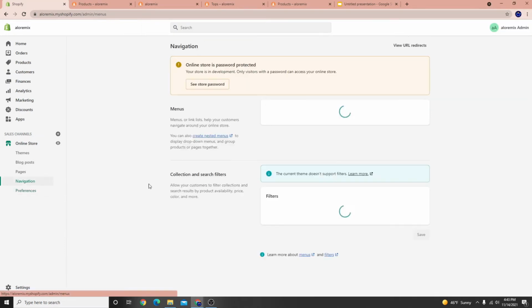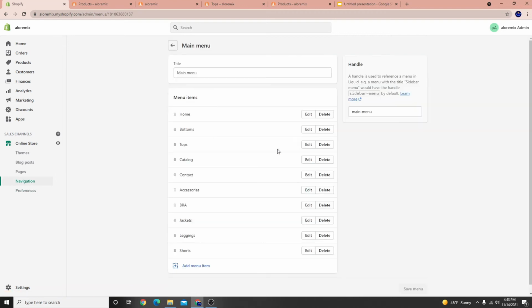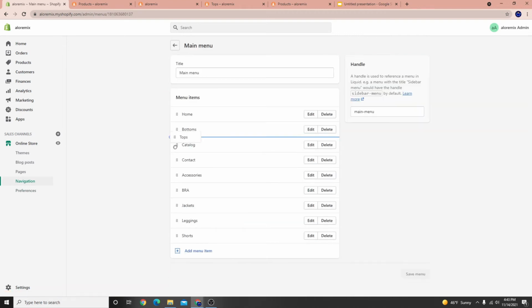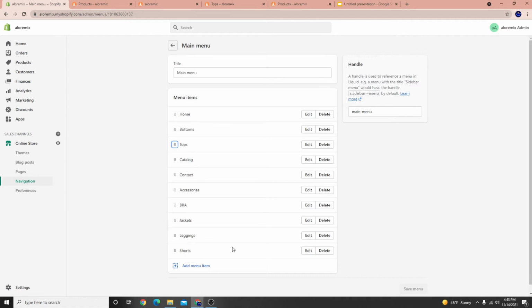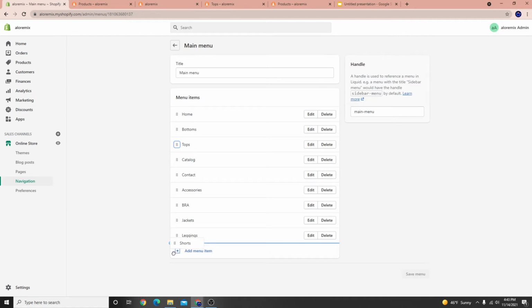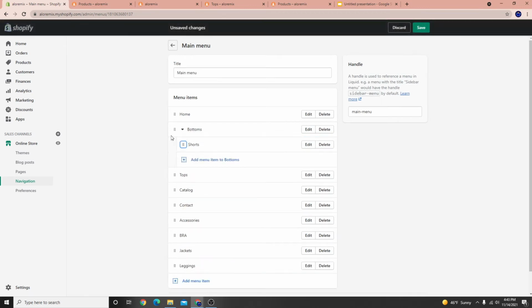So let's head back to our navigation. Let's select the main menu. Let's go ahead and organize. So we have our tops and our bottoms. These are going to be our main two categories. Well, where does our shorts fit? Is it a top or a bottom? Well, it's a bottom. So let me go ahead and drag in the shorts.